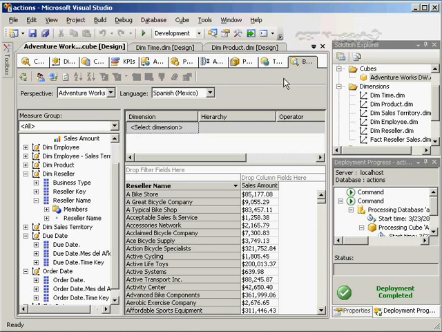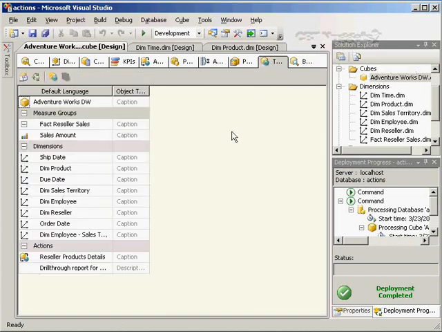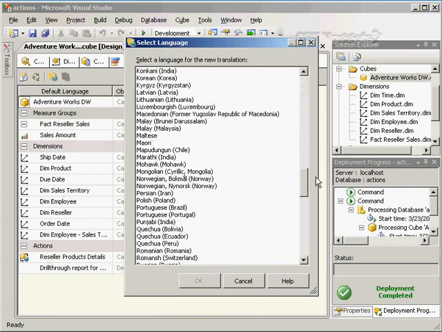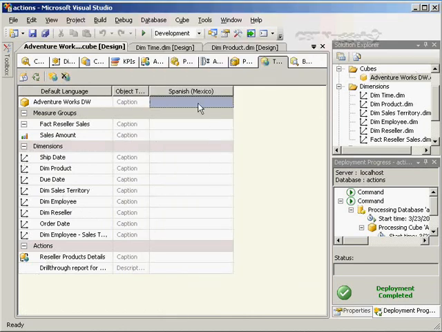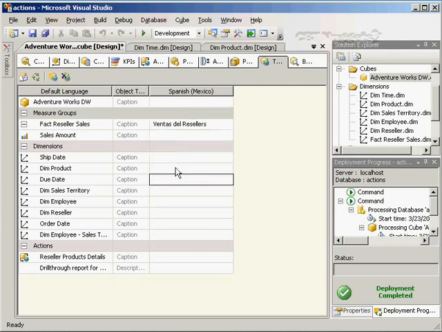You'll notice also that there's a tab here, the one next to the last tab, for translations. So once again, we can hit this little icon that says New Translation, and we choose Spanish, Mexico. And then we provide whatever captions we want right in here. So here, for the fact reseller sales, we can say ventas del resellers. And make as many translations as you want. So just as a reminder, if you do not provide a custom caption, it will fall back to the default.